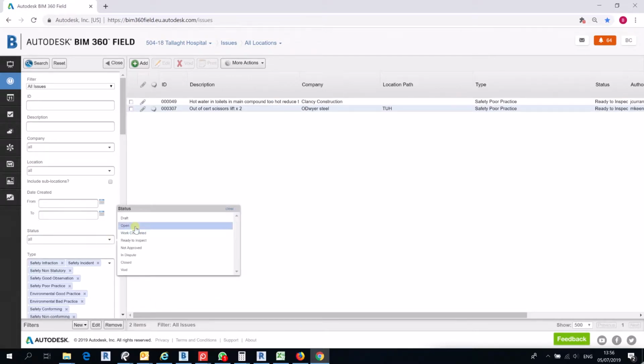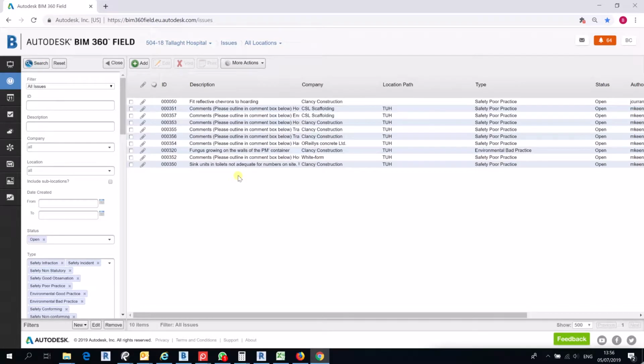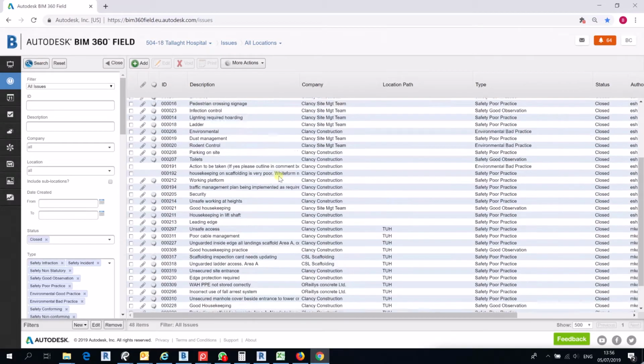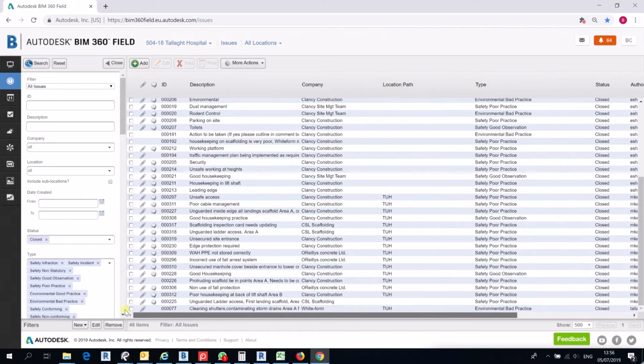And similarly, you can get a full list of closed issues since the project started, if you need to go back on some historic issues.